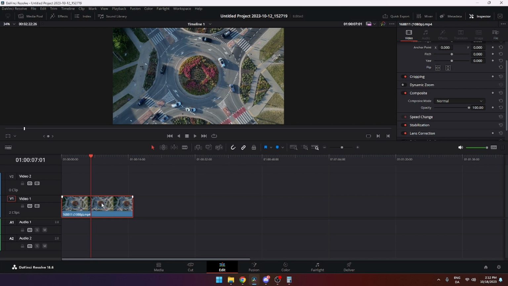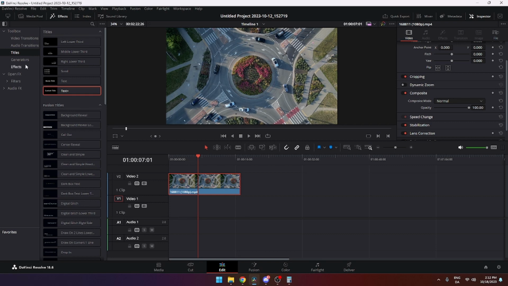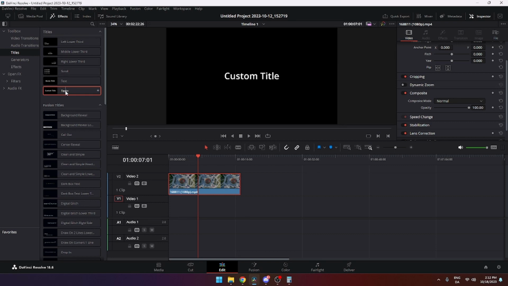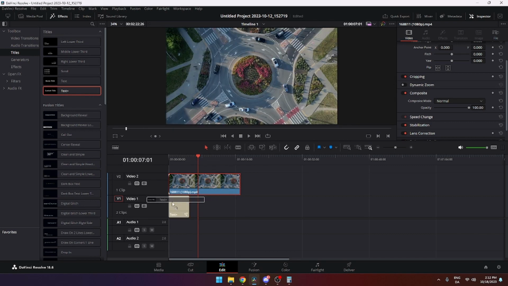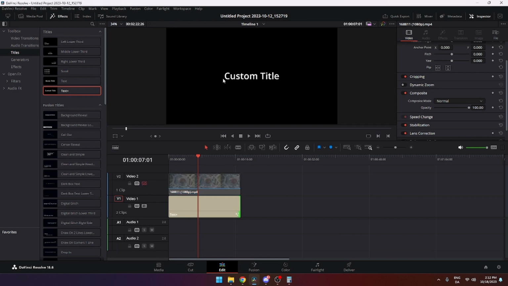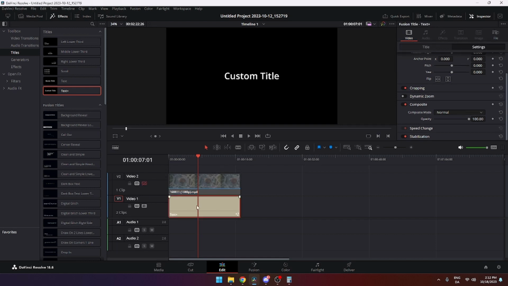When you have done that, you need to add the video here and put it up to Video 2, and that is very important. From here, you need to go up to Effects because we want to add the titles, and then add the Text+ underneath the clip, like so. And from here, you can disable the Video 2, like so. You can see the custom title from the Text+.